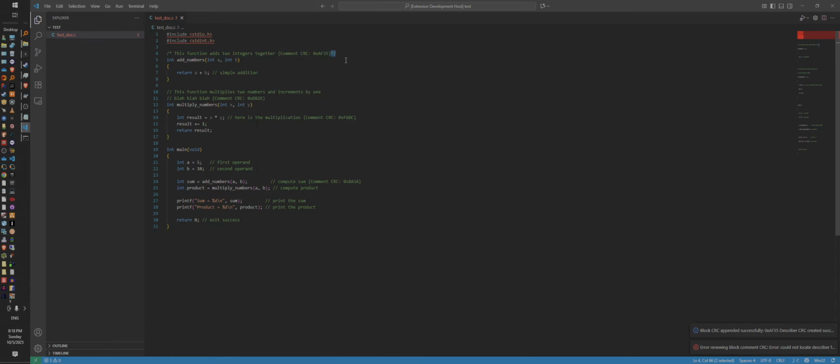There was a bug where this would wind up like this, where the closing block comment characters would be in front of the Comment CRC marker, but now they're fine with that. So if I were to come in here and change this to something else, then validate, these will come up false, and then I can subtraction.